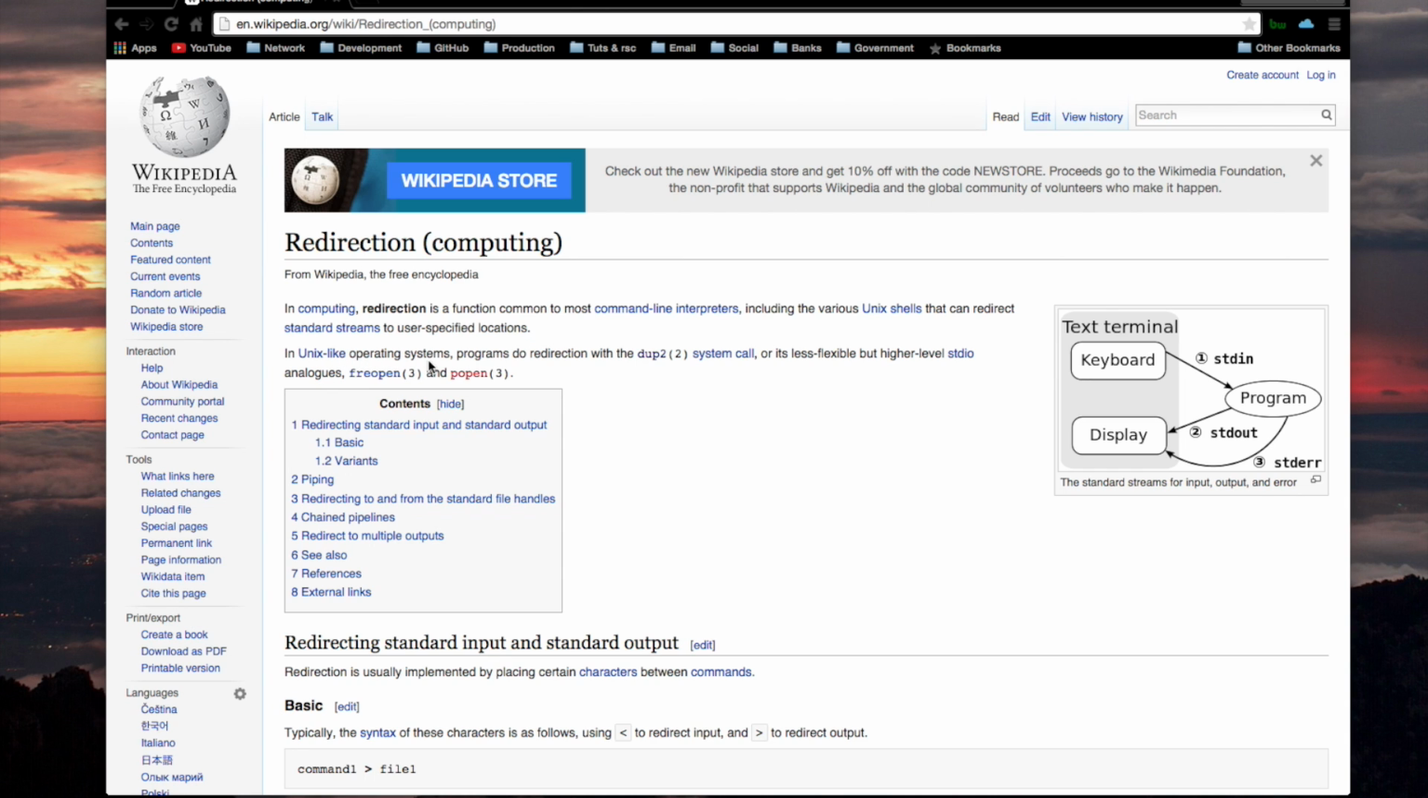In Unix-like operating systems, programs do redirection with the dup2 system call. Dup2 is a function in the C programming language. It's not found in the bash shell scripting, or it's less flexible. I'm more concerned about the Unix shells that can redirect standard streams to user-specified locations. I'm not doing any programming in C, and because I'm using PHP, and I'm using functions in PHP which execute command lines, which I believe are interpreted by the shell, which is bash.